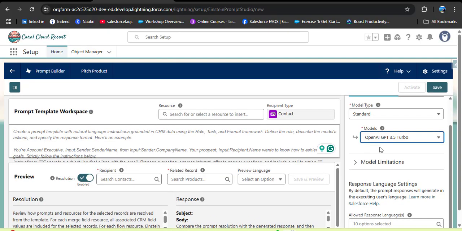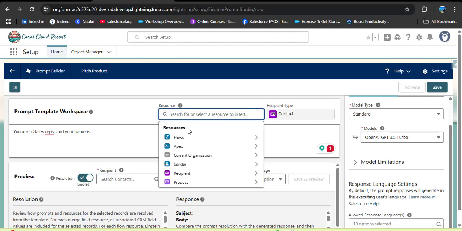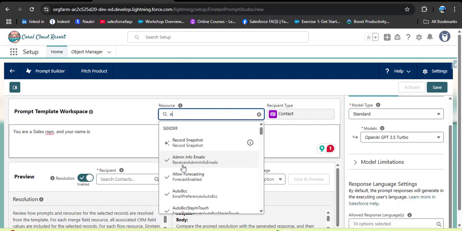And now I am going to provide the instruction for that. So here I am providing: you are a sales representative and your name is. Now I am providing the sender name dynamically. For that, click on this resource, then we need to select the sender, and then we can search the name of the sender. Here we have full name, first name, whatever fields you want to embed, you can add it.